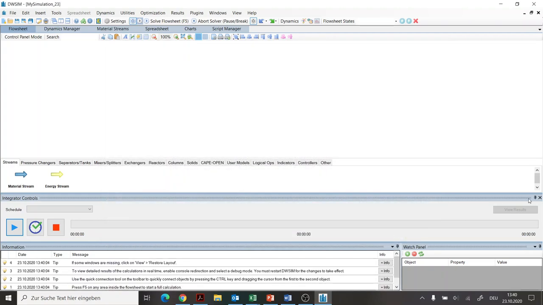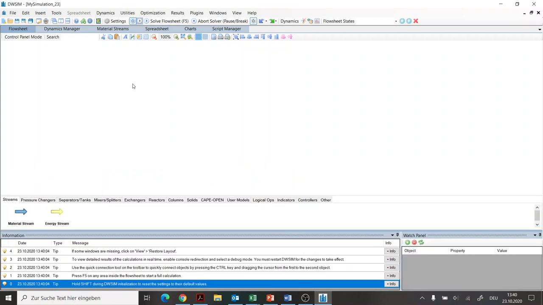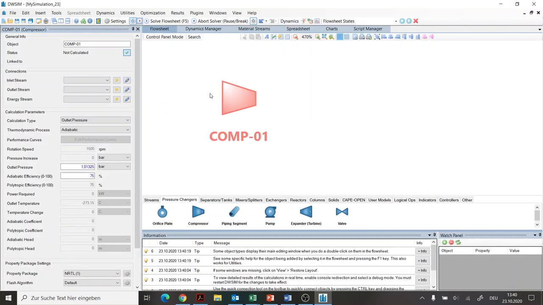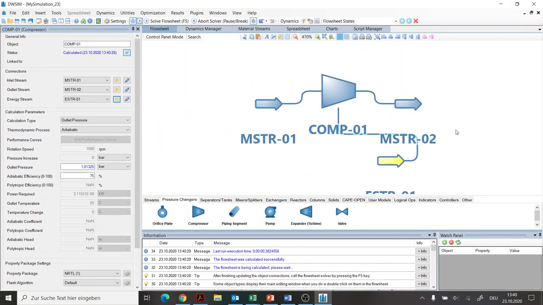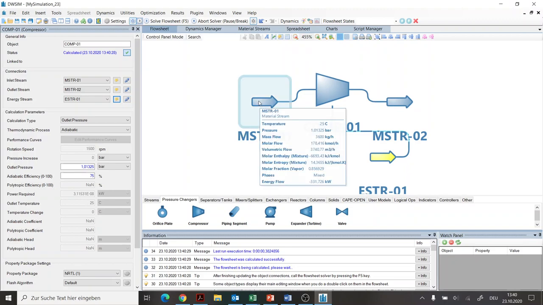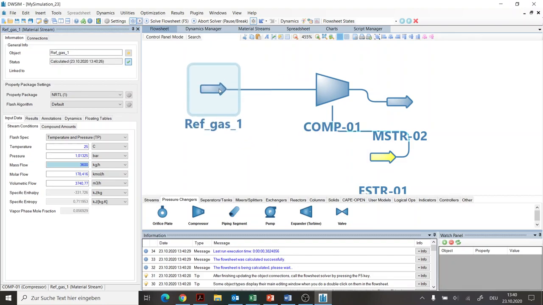Good. And I will not show you everything in detail, so this is your homework, but I will give you some hints how this works. Okay, let's start with a compressor. So this is our compressor. I think you know this already. We need some material streams for the inlet and the outlet, and of course we need an energy stream. Okay, let's rename it. So this would be ref gas, reformer gas one.